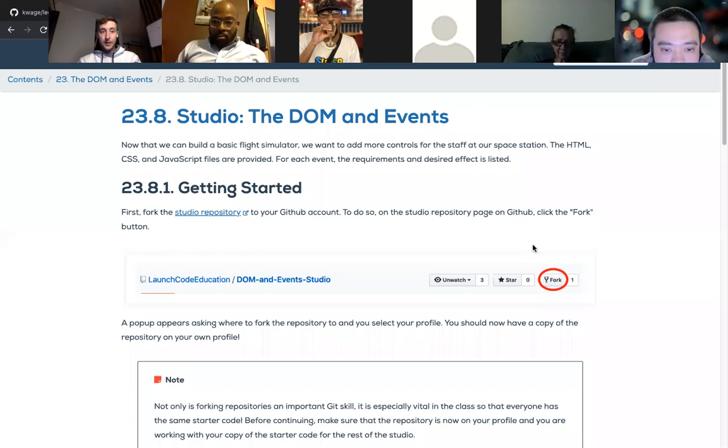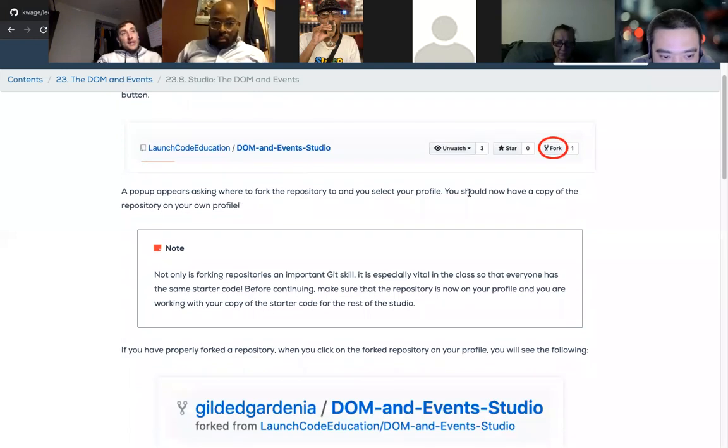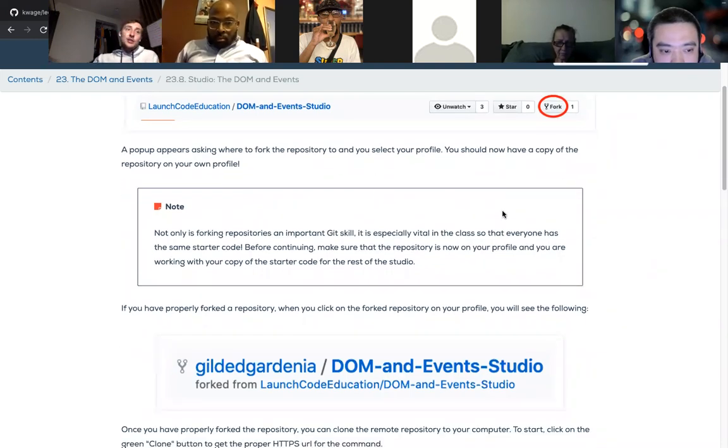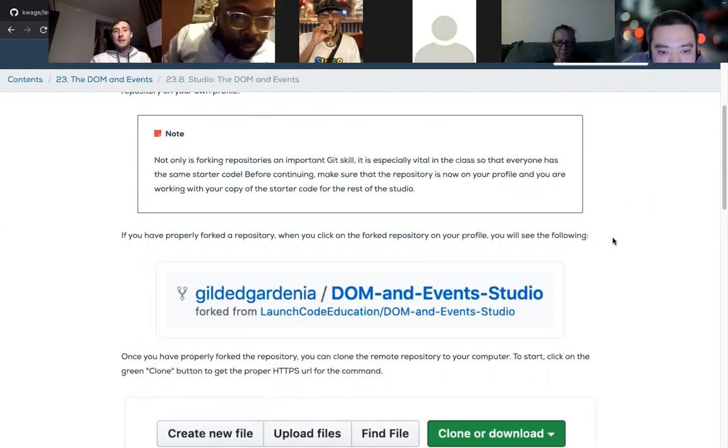Let's continue on. All right, so we did that. A pop-up appears asking where to fork the repository. That's what we did. We selected my GitHub account, so that's where I went. So you should now have a copy of the repository in your own profile. We absolutely do. That's what we want to see. Let's read the note real quick. Not only is forking repositories an important Git skill, it is especially vital in the class so that everyone has the same starter code. Before continuing, make sure that the repository is now on your profile and you are working with a copy of your starter code for the rest of the studio. That is exactly what we did. Make sure that your own profile name is in the top left of that repository.